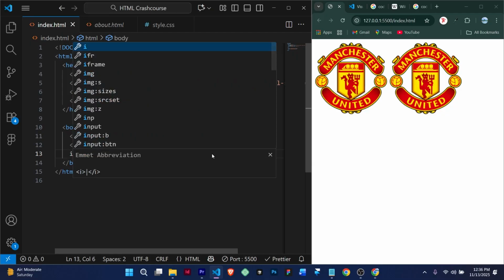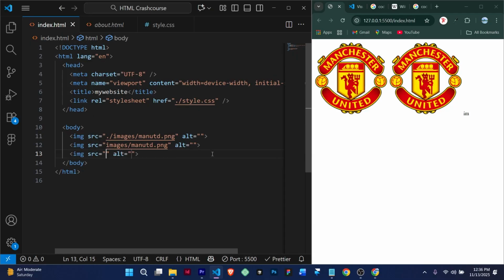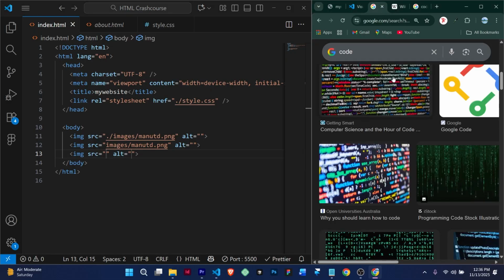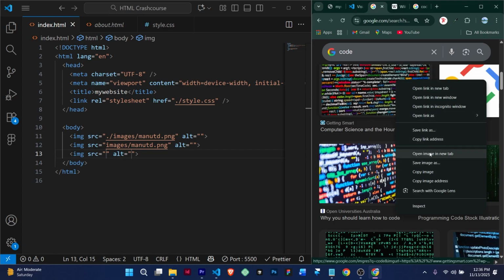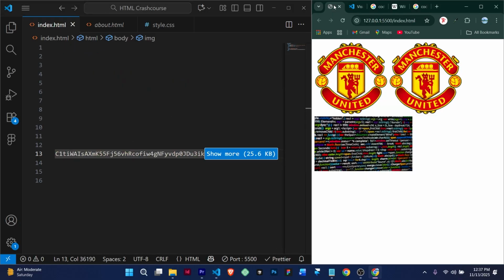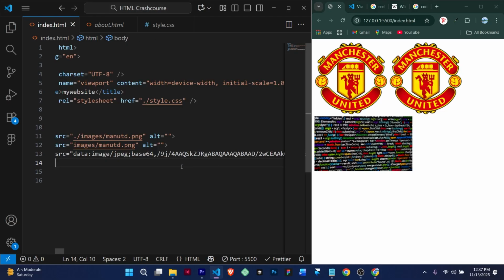So the next file path we are going to talk about is the absolute file path. This absolute file path works with URLs. So let's say this image on Google, I want to display this image on my website. I'm going to copy the image address and paste it here, and as you can see, it is available on my website.